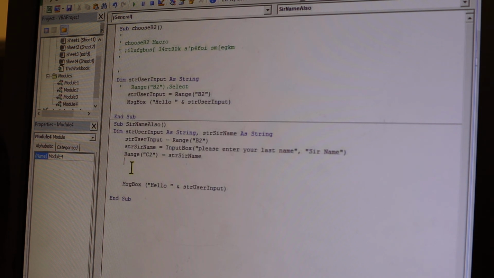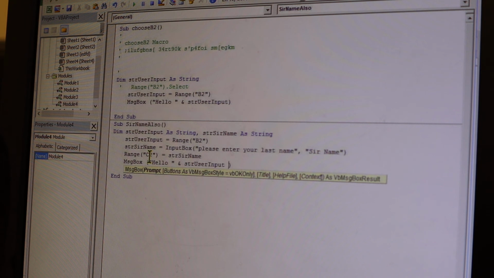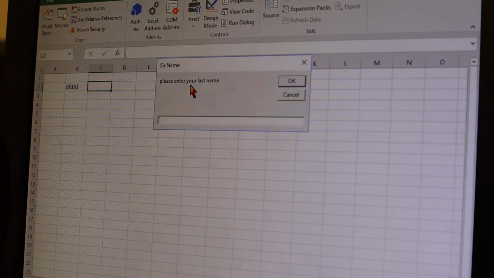Now, I want another output of a message box. So let's get back to the message box that we started last time. Okay, and here's the message box. Hello, space, and str user input, and then, and str surname. Okay. And if I run this right now, then I get, please enter your last name. Here it is. And okay.